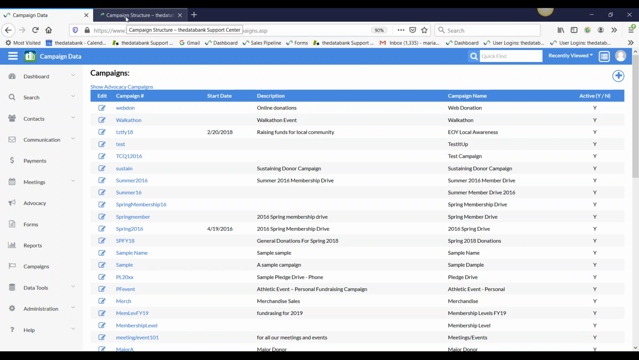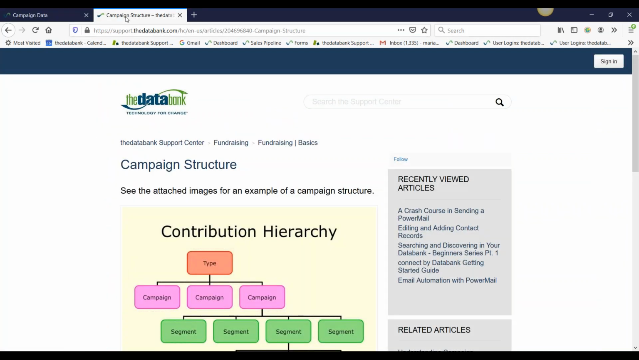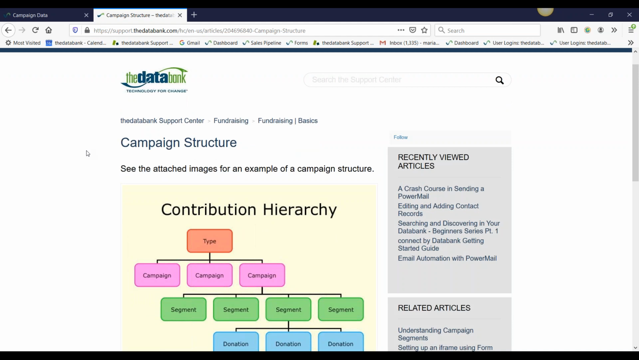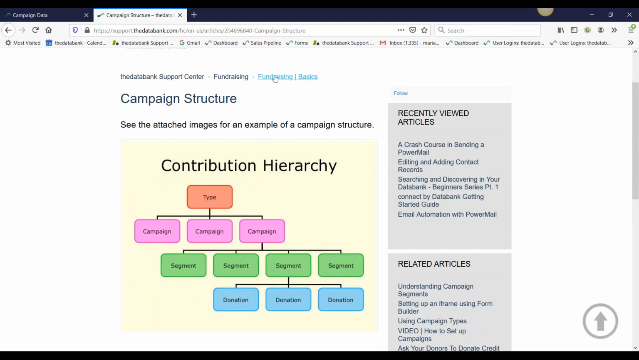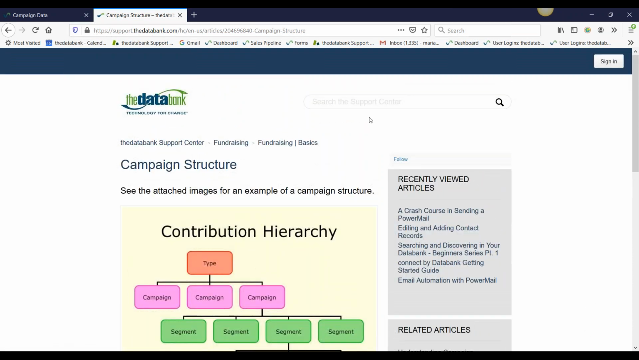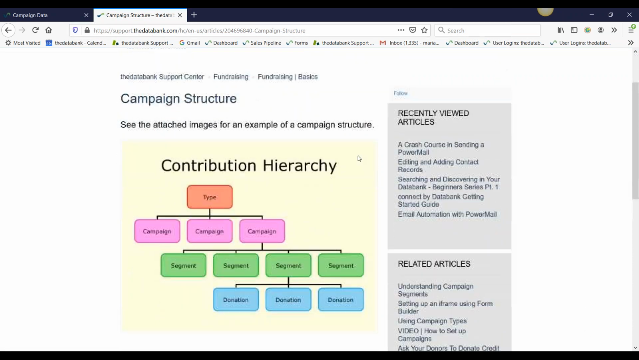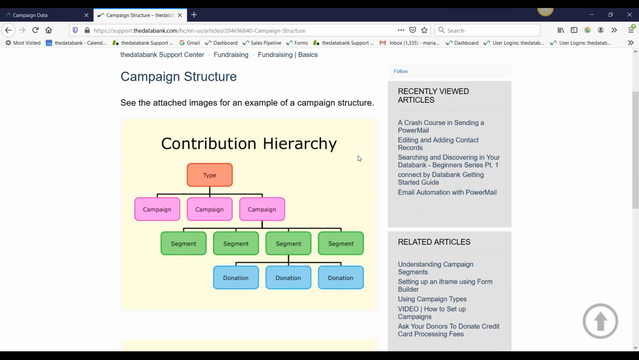To give you a better demonstration, I want to show you this campaign structure that we have here. This is available through our support center. If you just look up campaign structure within the search bar, you'll be able to find this particular page as well.